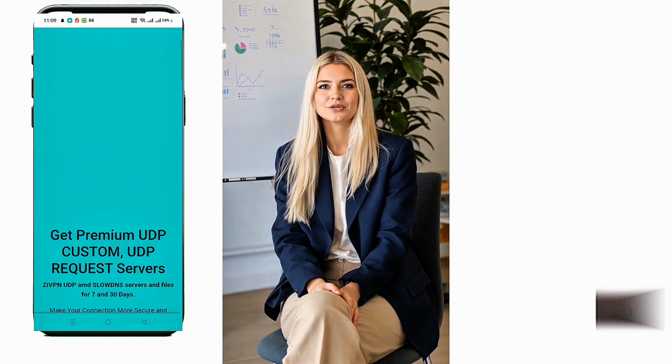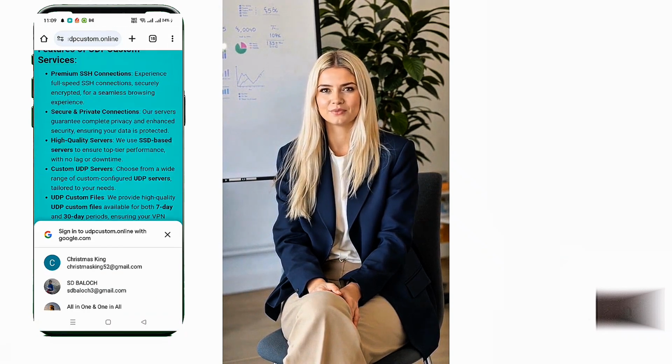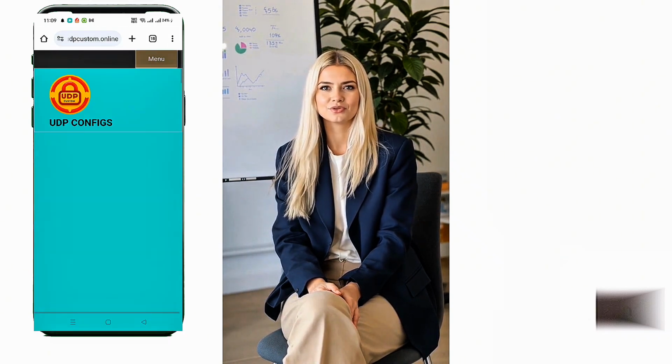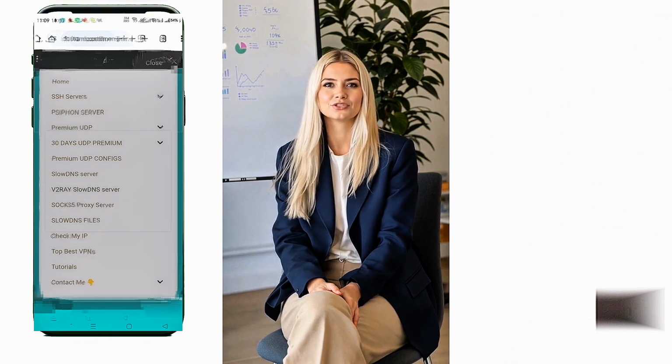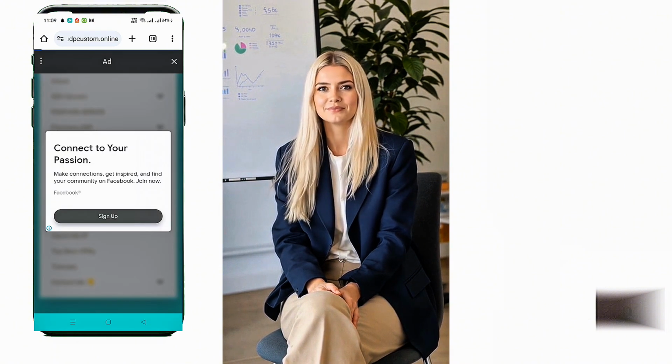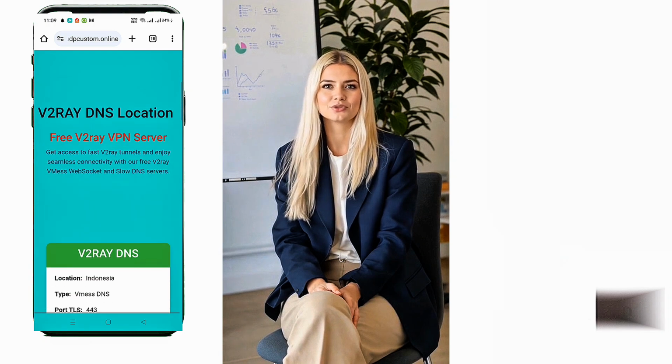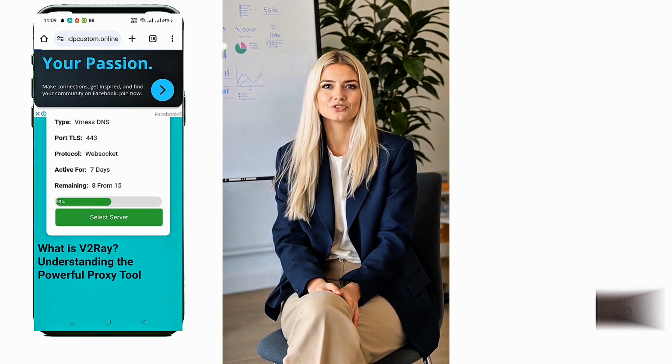Once you're on the homepage, look for the menu icon, often represented by 3 horizontal lines at the top corner. Click on it to reveal the full navigation menu. Now, from the list of options, tap on V2RAY Slow DNS Server. You'll be redirected to a page where you can select a server location. Choose the one closest to your region for better speed.